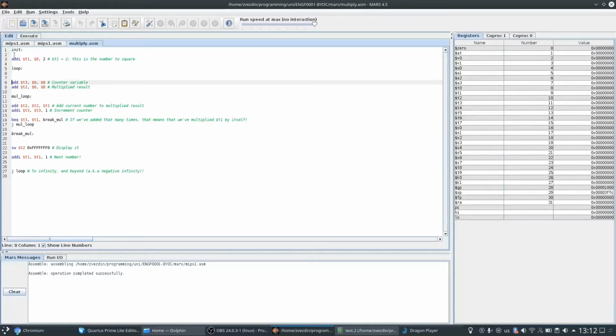So we're counting how many times we've done this with this register, and we're storing the result of adding this number to itself multiple times in this register, which is what we're going to display as a result. We're adding the actual number in this loop, and we're incrementing the counter. If we've added the number to itself enough times so that it's equal to the current number counter of T1, then we're going to break the loop. Otherwise, we're just going to keep adding.